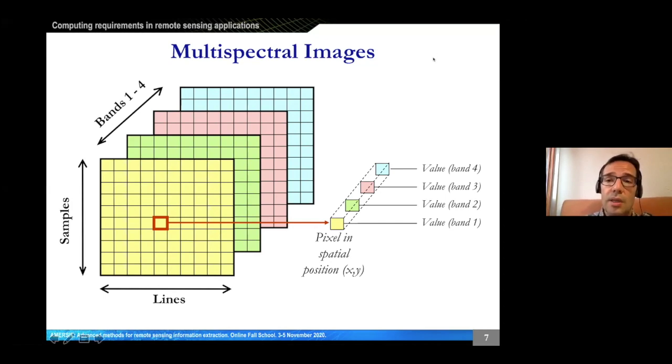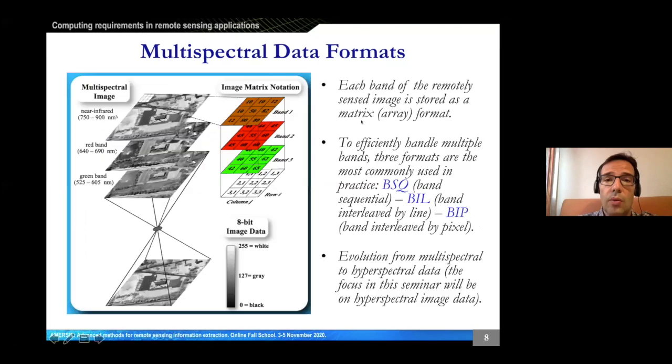And actually this allows me to link very well with the next slide, which shows you, for example, how we can store this information in multispectral data. Here we have a band that is covering a portion of the near infrared spectrum from 750 to 900 nanometers. This is the red band, which is related to a different portion of the spectrum from 640 to 690 nanometers. And this is the green band from approximately 525 to 605 nanometers.